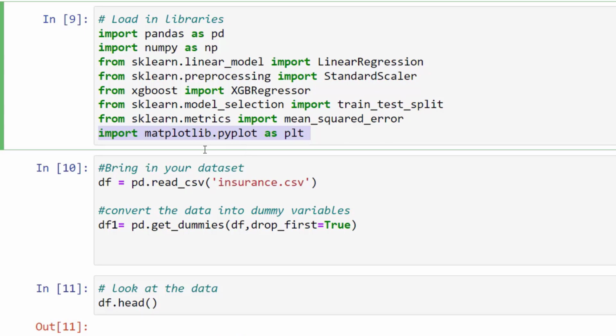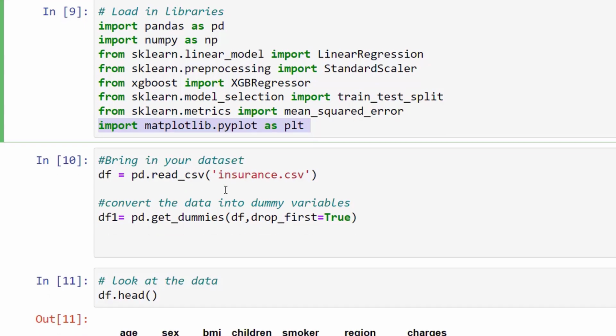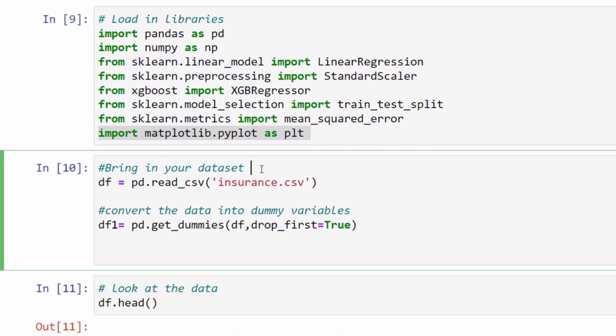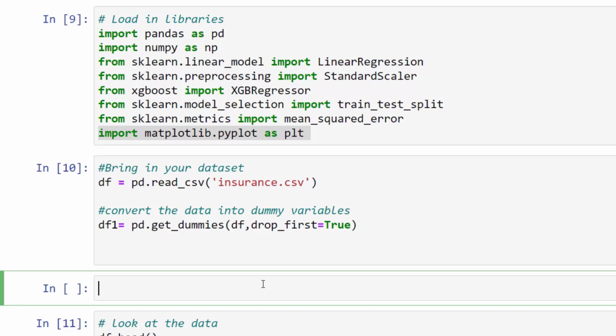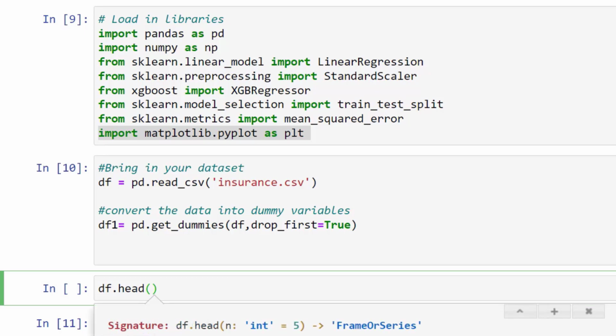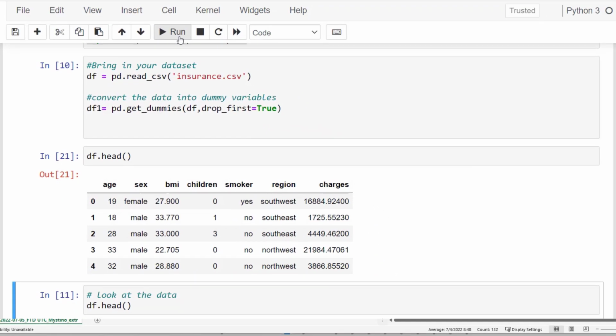The next part is our data set. Let's take a quick look at it. I've used the read CSV function to bring in the insurance CSV. Then I converted one into dummy variables, and I'll show you what I mean by that. I am going to create a new cell with escape and B. Then I'm going to use that variable df and look at the head of the data so we can evaluate what we have here.